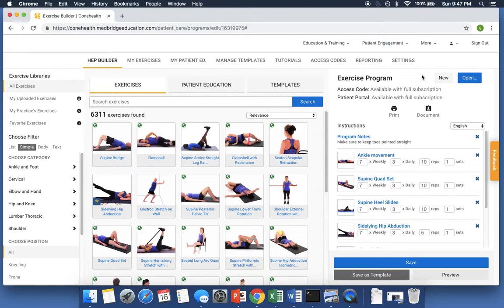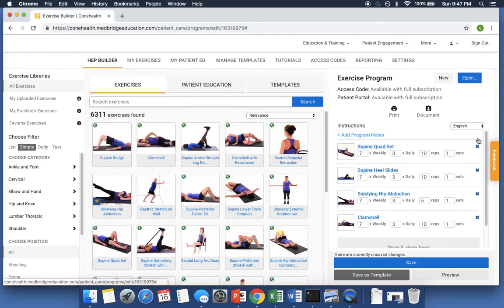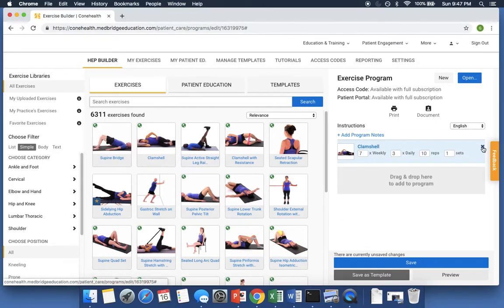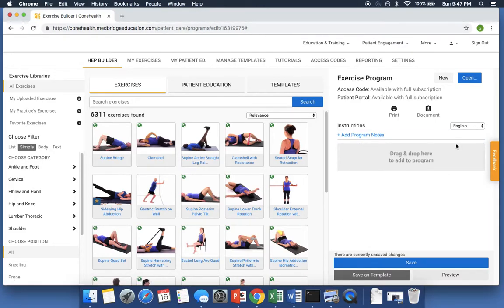So the next thing that I want to show you guys are the templates. So these, I think, are what you're actually going to use the most often, and I think that they're really, really helpful in creating a program. So let's pretend we have a new patient, different patient, and we want to give them a very similar program to what we just did, but this is going to save us some time because we don't have to go through and find each exercise. So there's a couple ways you can do it.